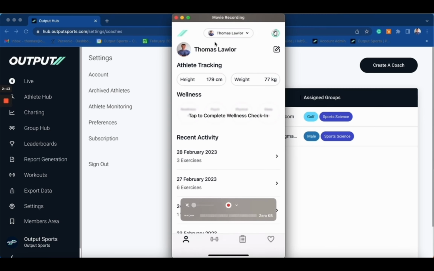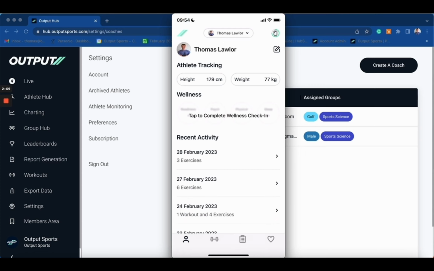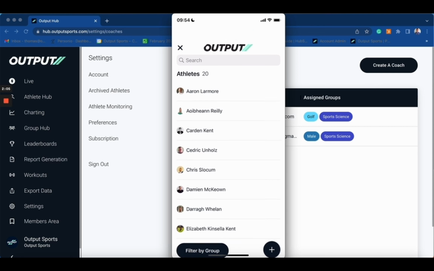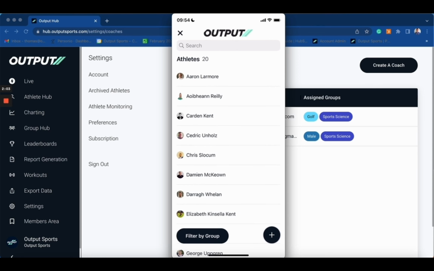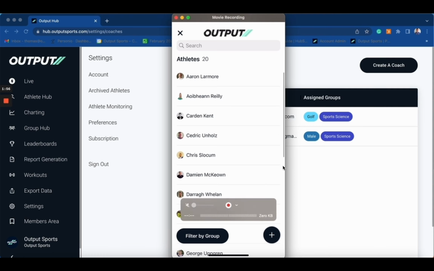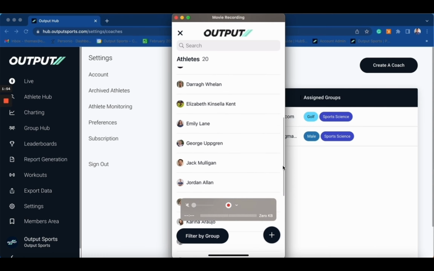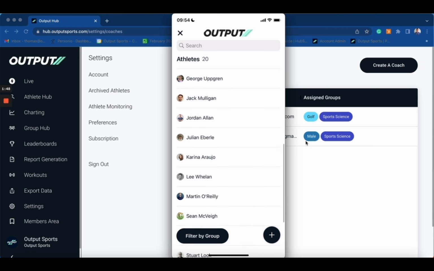Now, when I go to change an athlete, instead of me seeing hundreds upon hundreds of athletes, if that's how many I have in my system, I can tap this, and now I will only see the athletes, in this case 20, that are in those, for me, two specific groups. So it distills it down far more. So you'll see all the athletes who are in sports science, and you'll see all the athletes who are in the male group in this case.